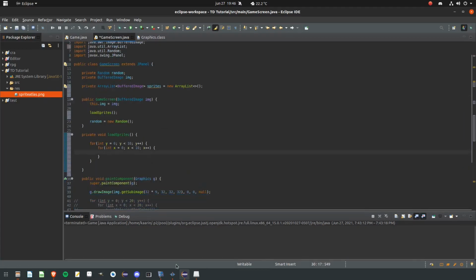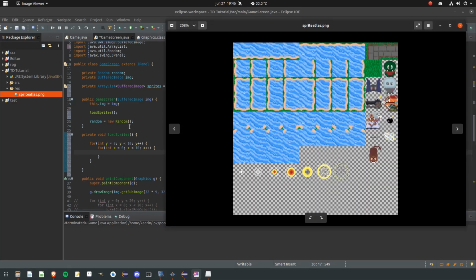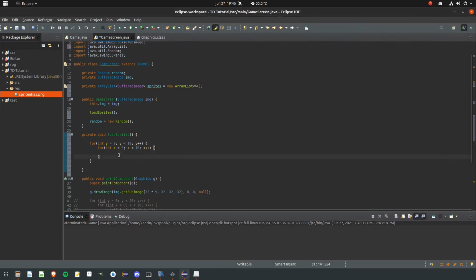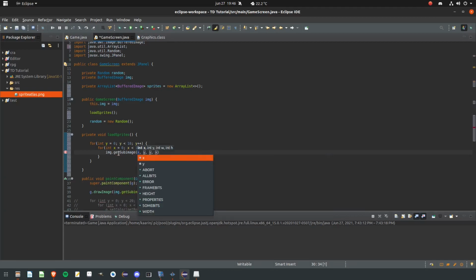But what we will tell this function to do, let's see if I can have my sprite here somewhere. Sprite atlas, there we go. What we will tell this function to do is to load all of these images into the sprites ArrayList. And the way we do that is simply by saying, we have the atlas, we go image.getSubimage. This won't be 100% perfect, but x times 32, y times 32, 32, 32.